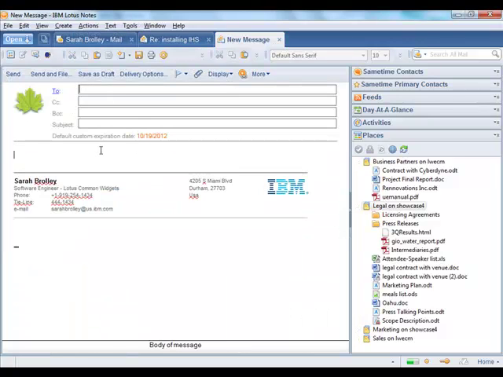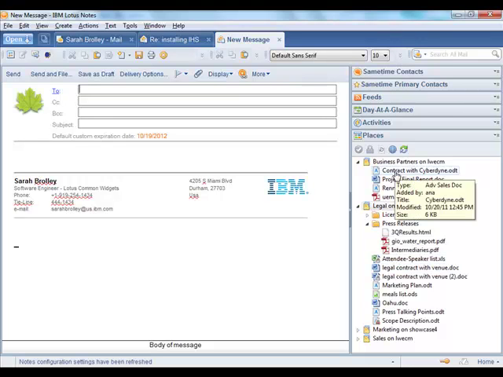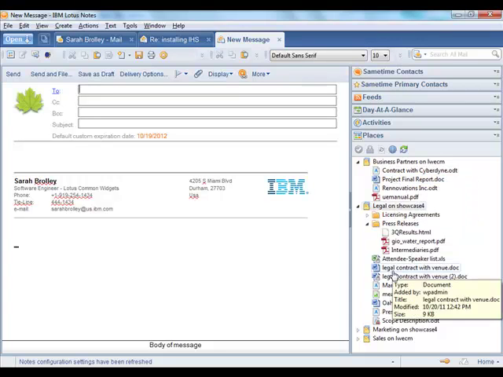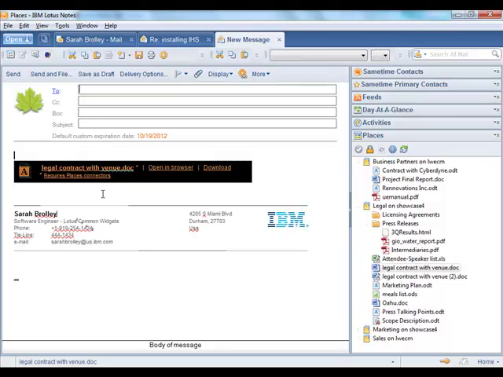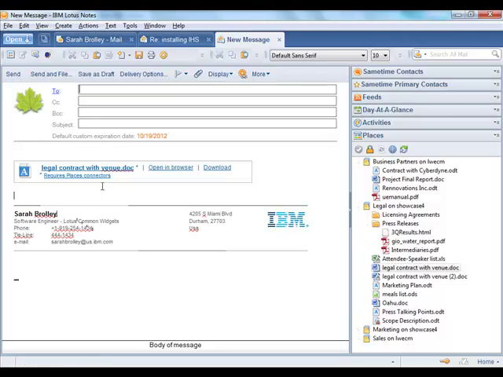Now, one thing I can do here is I can create a new email. And let's say I want to send this to somebody and I want to send them the document that I just uploaded, or any document. I can then drag that document over to my new email. And what that will do is create a document card that will not actually attach the document in the email, but it will have these links that allow the user to easily open or download and work with the content.